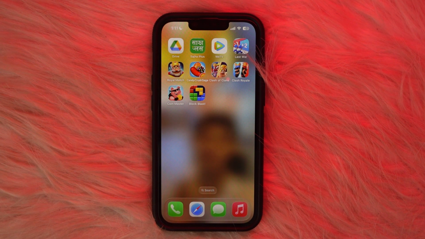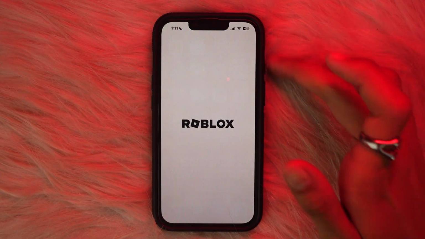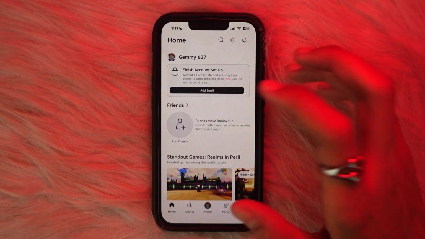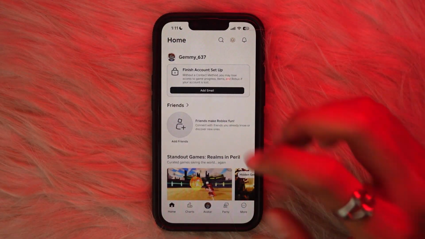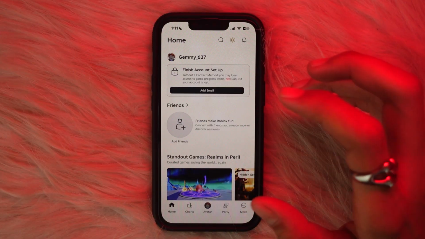In this video I'll show you how to log into your Roblox game. For that you just need to open your Roblox app, and then it will take you straight to your home page. Before I log out and log in, I'll show you something you need to keep in mind.